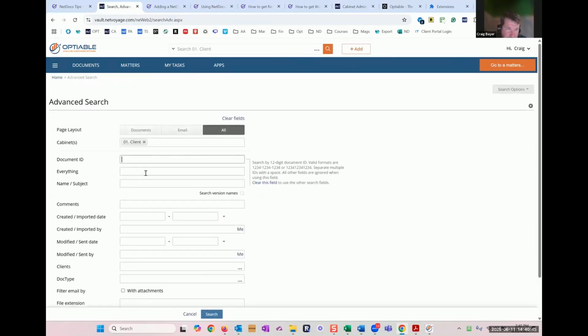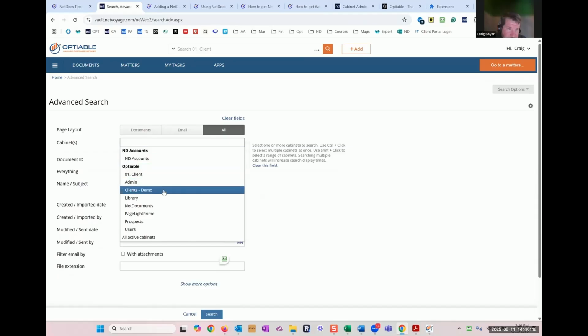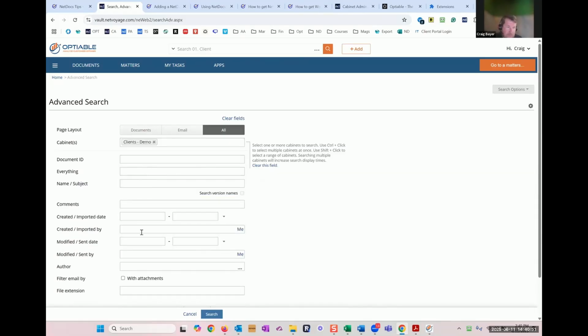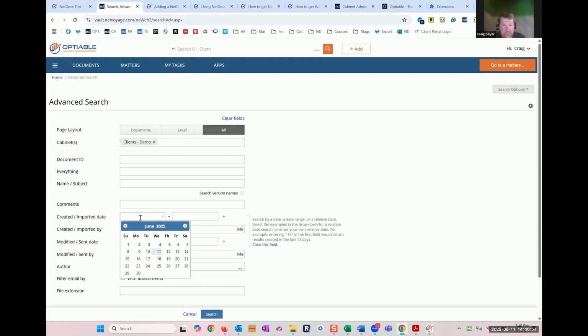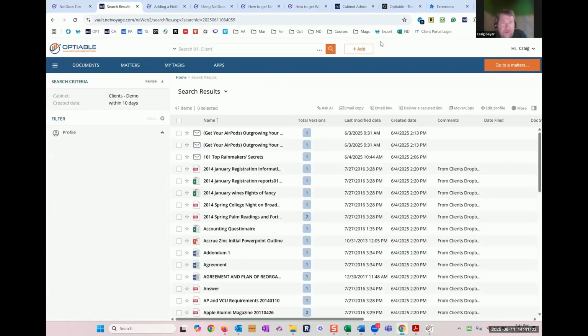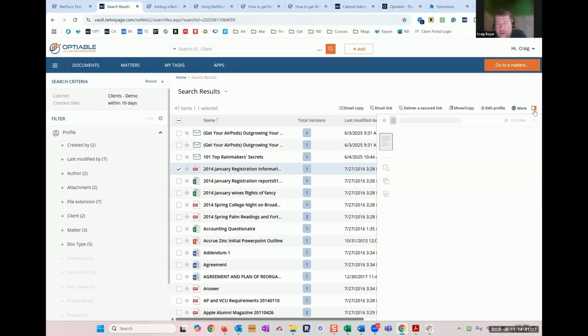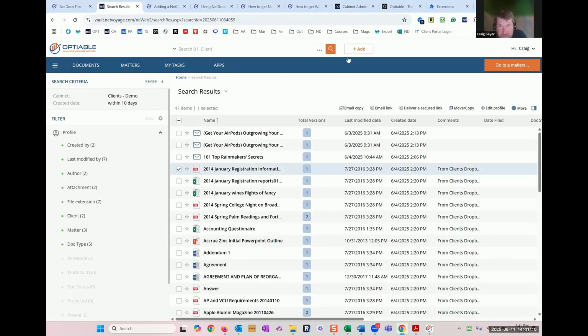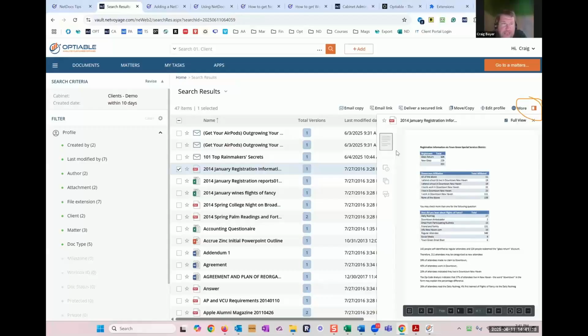If I do a search, let me switch this to my demo. Everything created, we'll do like this, minus 10 here. Now there's a couple things here. If I check the box here, there's this little box here I need to make sure is checked. And then when I come over and select this, I get the preview. So that's how I preview that.